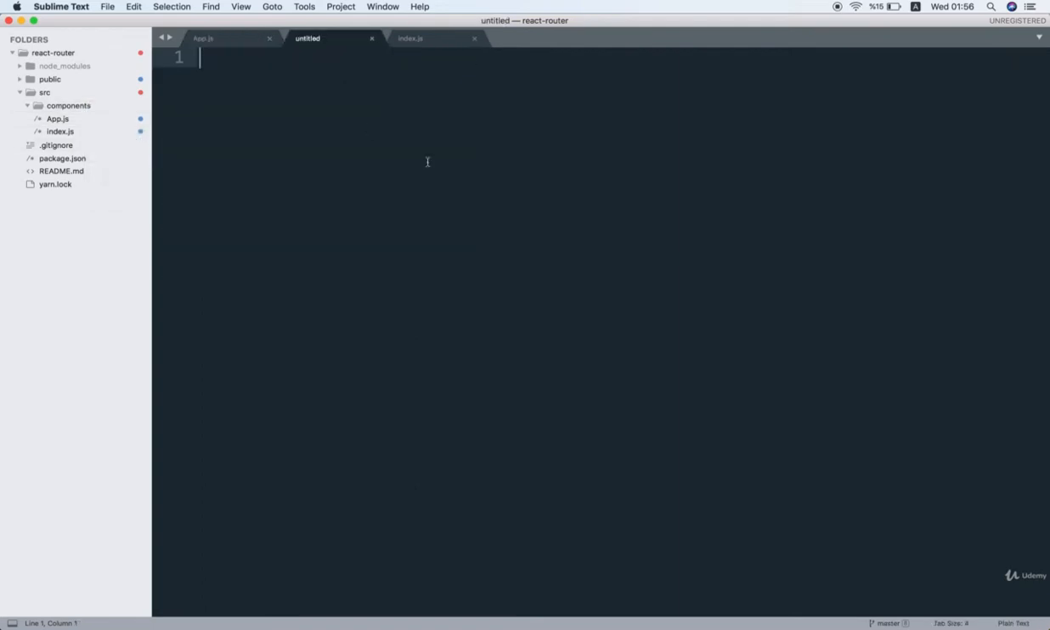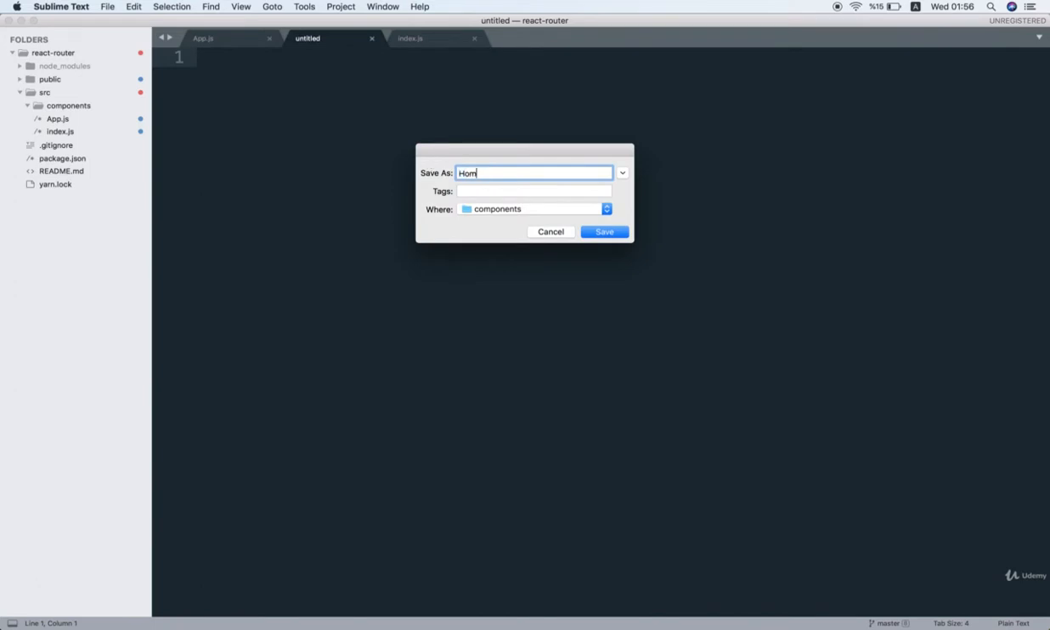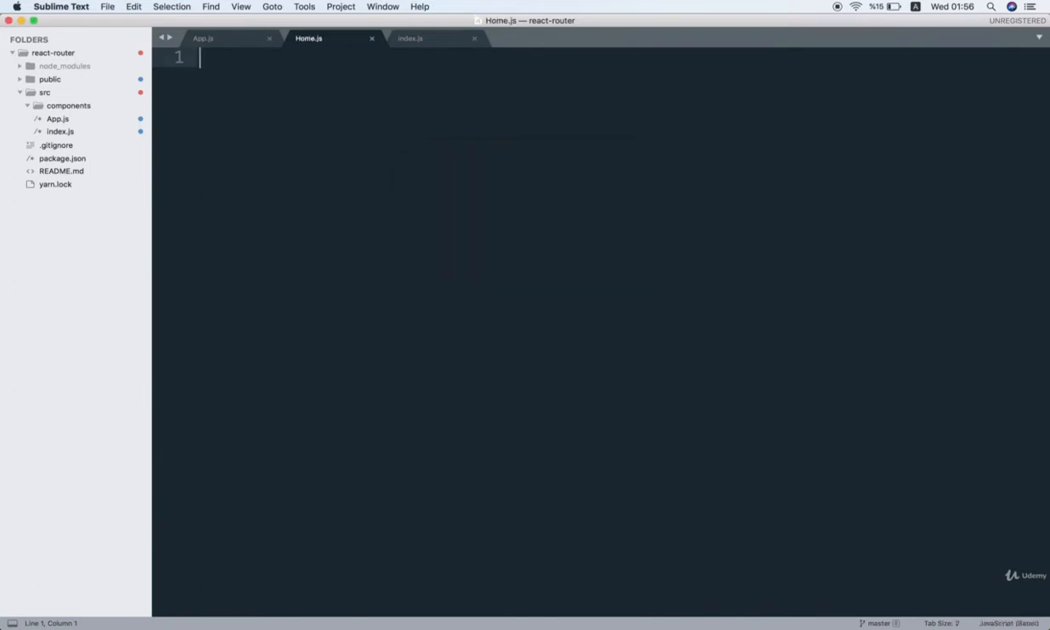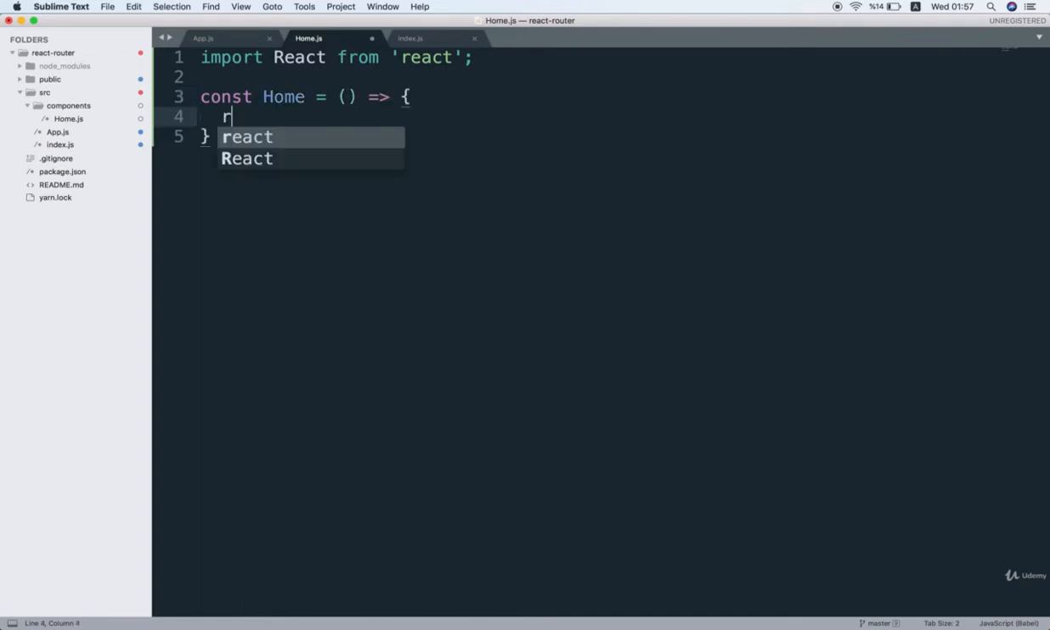Now we'll create a new file, and I'm just going to call it home.js. All right, so this is going to be a functional component because we won't be using state. I need to import the React library from React. And then down below, I'm going to create a functional component. And I will say const Home is equal to an arrow function. And inside that function, we're going to return some JSX.